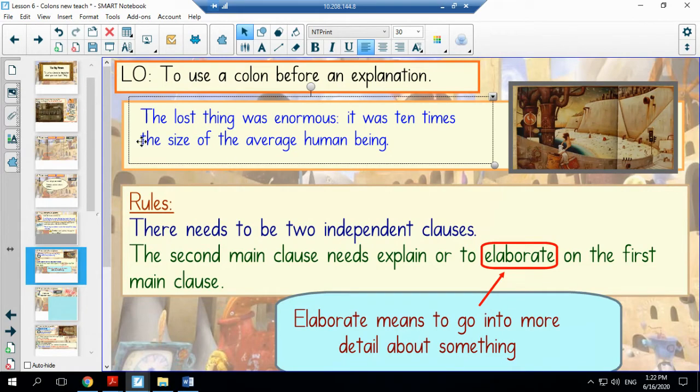So let's have a look at our rules. There's our example sentence there. Rules: there needs to be two independent clauses, and the second main clause needs to explain or to elaborate on the first main clause. And elaborate means to go into more detail about something. So let's have a quick recap.